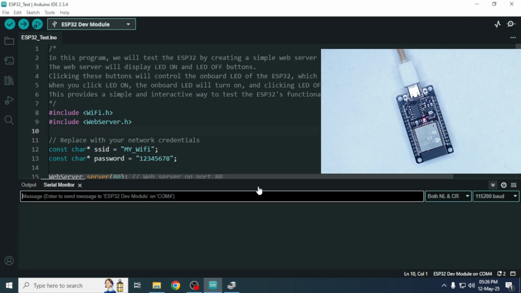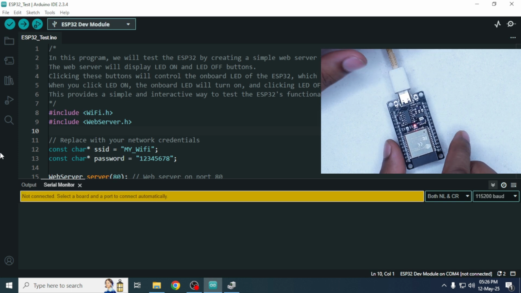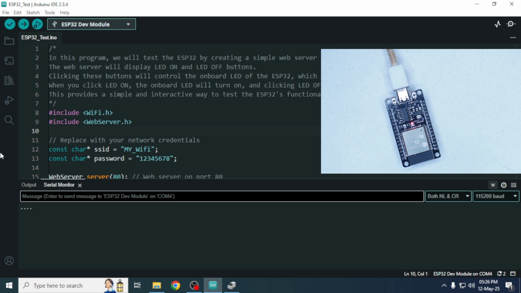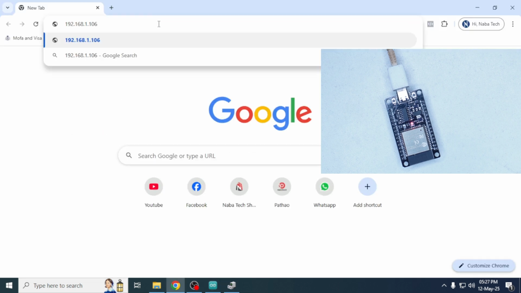Now click on serial monitor. We will wait to get the IP address. If the IP address doesn't appear right away, restart your ESP32 board. Okay, now the IP address is showing. Just enter the IP address in your browser.